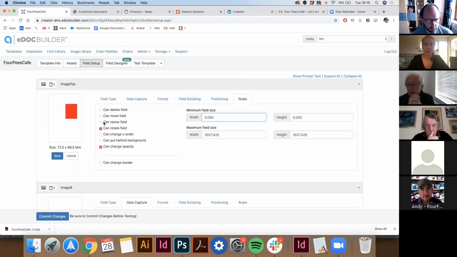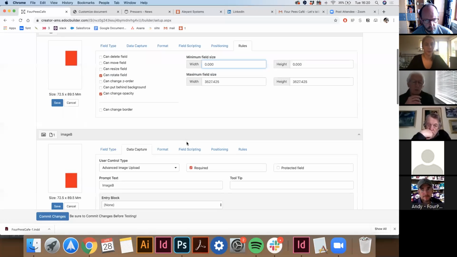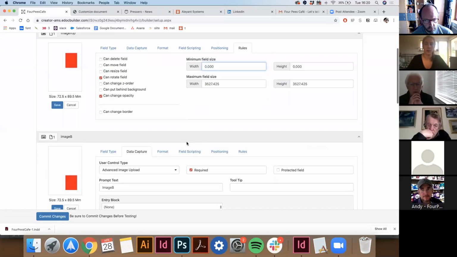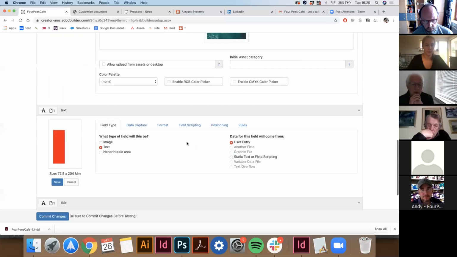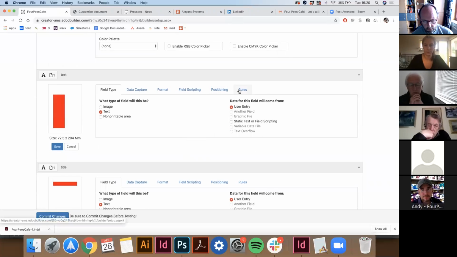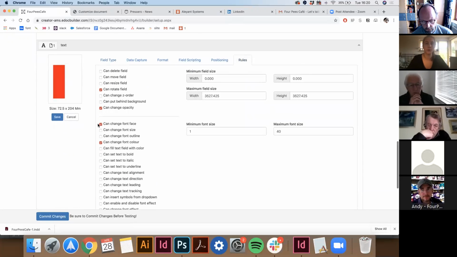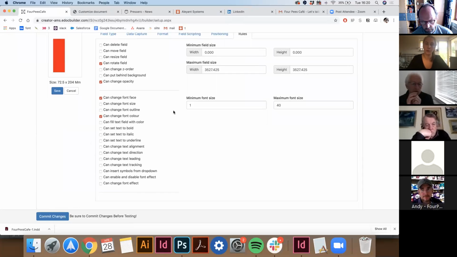When I would check this, where the customer can move and resize the fields, it is also best to fill in a minimum size of the field and a maximum size of the fields. And when I go to a text field, I will see some other rules related to the fonts, where you can choose whether the customer can change the font family, size, and so on.